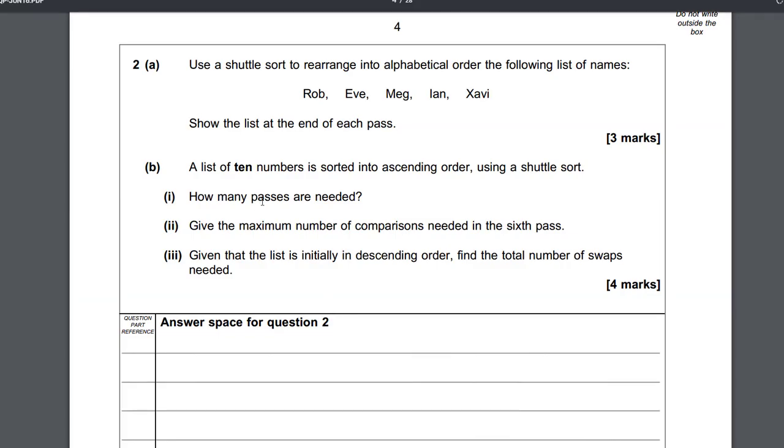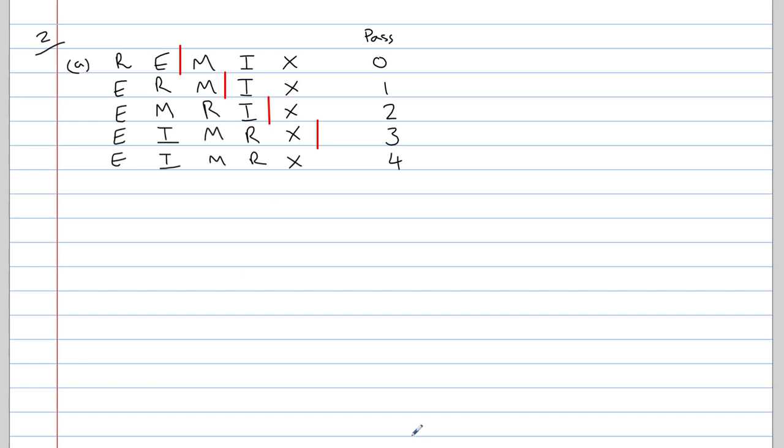In part B, we're told a list of 10 numbers is sorted into ascending order using shuttle sort. How many passes are needed? Well, if you look at the example we've got here, which involved 5 items, we needed to do 4 passes in order to get them in order. And with shuttle sort, unlike some of the other sorting algorithms, there's no case in which you stop the sort early. Like with bubble sort, you might be done after a couple of passes, but with shuttle sort, you always need to do all of the passes.